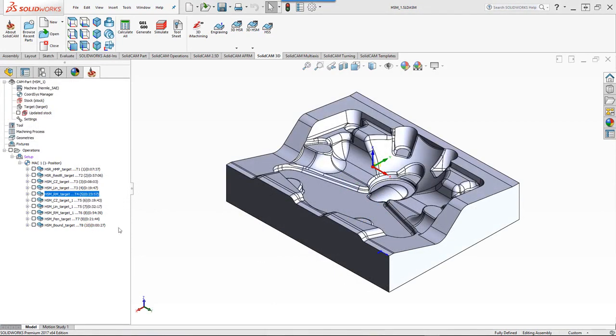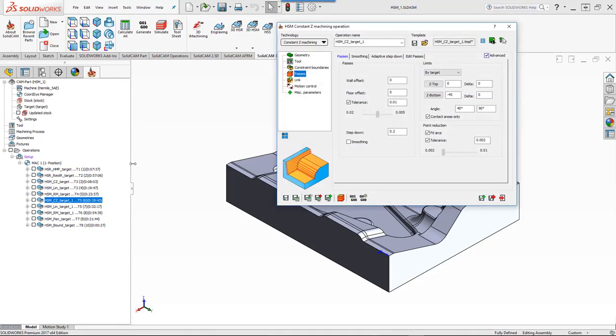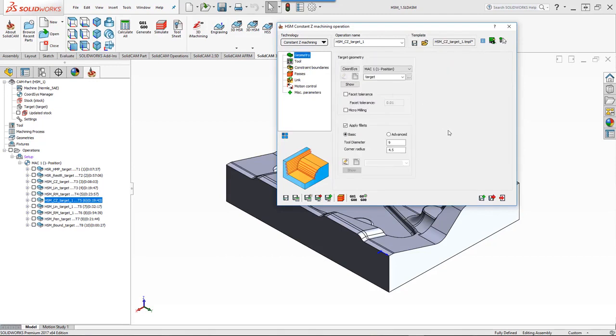Now, in the rest of our operations, we'll be doing finish cuts. We'll be doing actually the exact same operations that we did before, but this time going all the way to the final surface. If we were to open up the first of them, we'll be using again the constant Z to work on the steep areas. In our geometry, you'll also note that we're applying a fillet to the corners this way to avoid any sharp turns inside the corner.